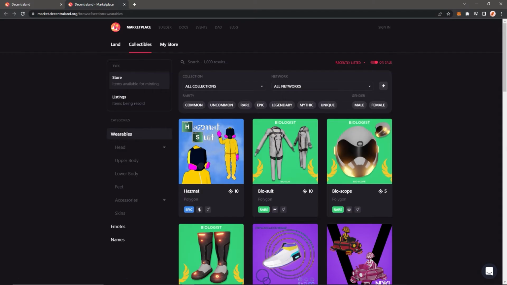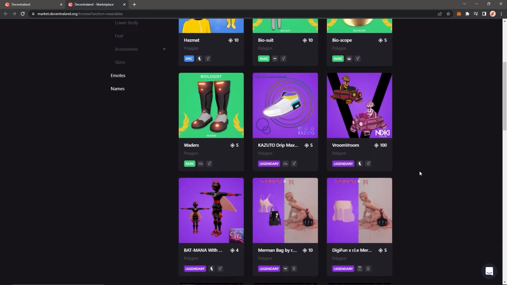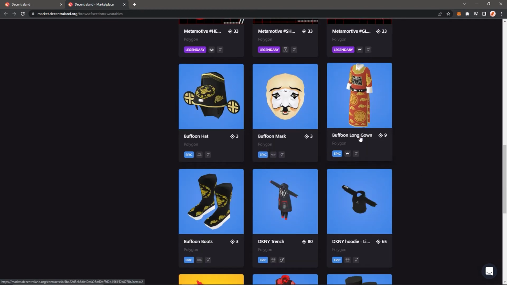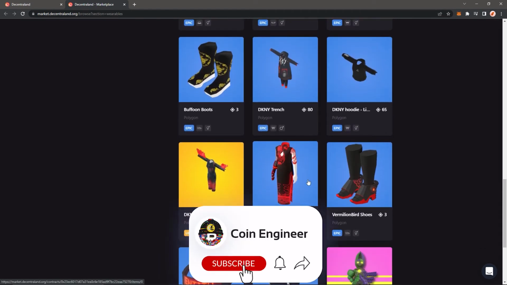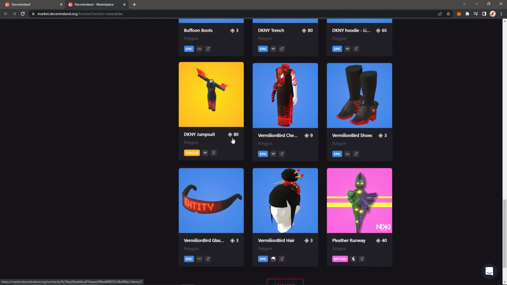So as the final phase of our video, let's have a look at the Decentraland marketplace. We can see different shoes, different clothes, different types of clothing. We can see a bonnet hat, mask, long gown. We can see different trenches, and there are actually some cool stuff. We can see there are rarity levels. So this one is unique and this one is epic. So we can see the prices. So this one, for example, 80 MANA, which is nearly equal to $200.